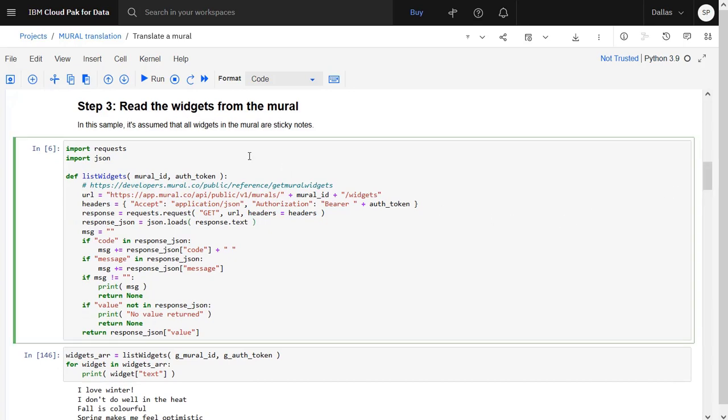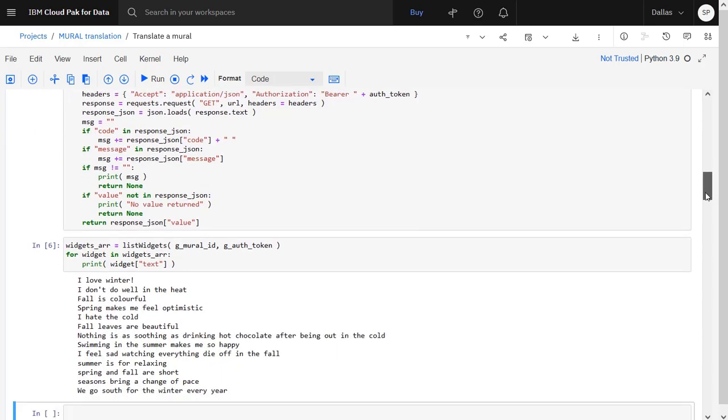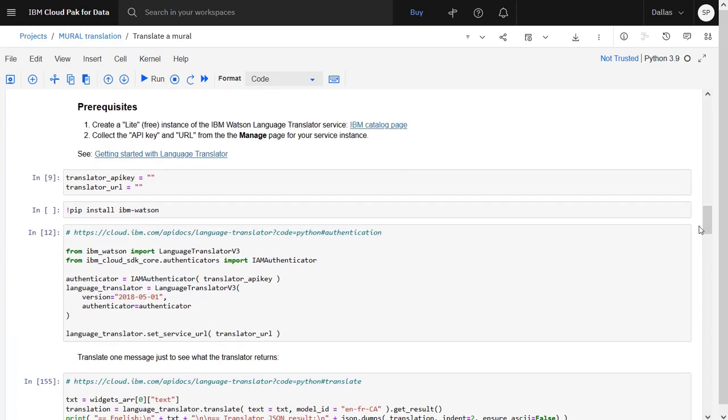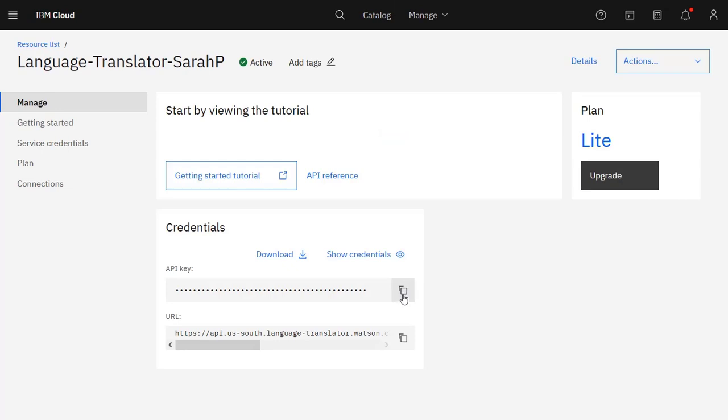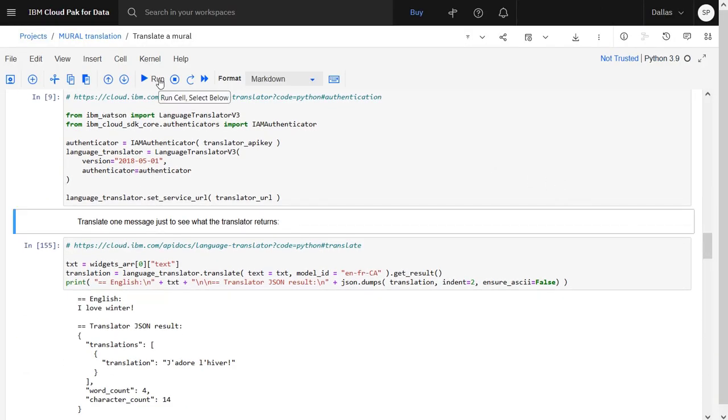Now we're ready to read the widgets from the mural. There you can see the text from the stickies. Now we're going to translate the text of those stickies. I've already provisioned an instance of the Watson Language Translator service, so I'm going to grab my Translator API key and URL. Now I'm just going to run these code cells.